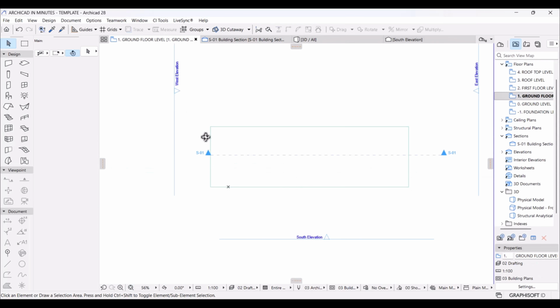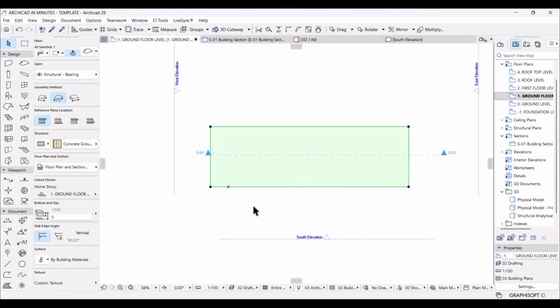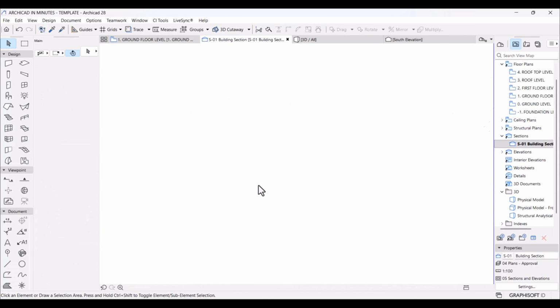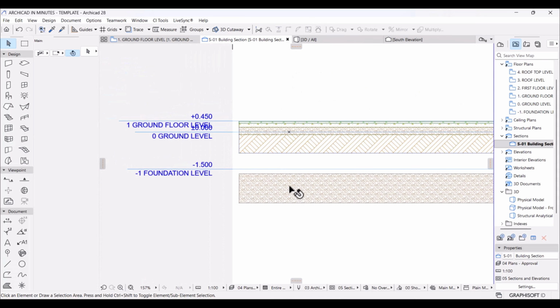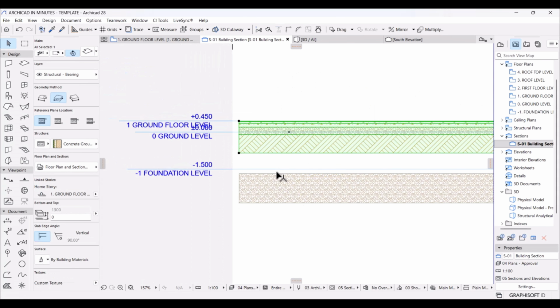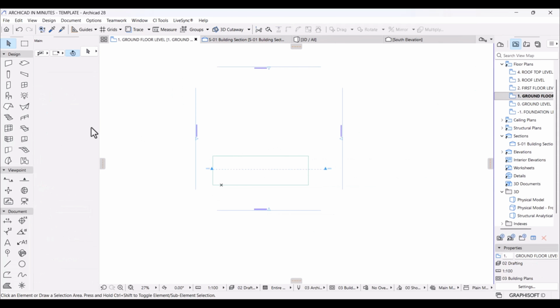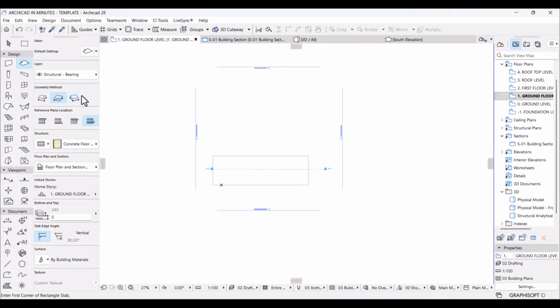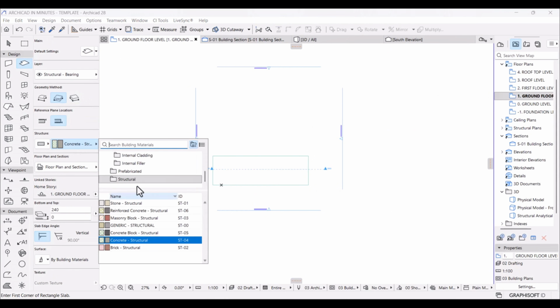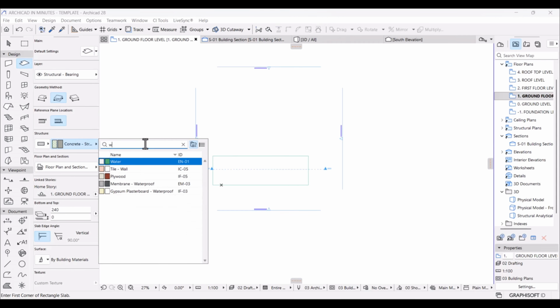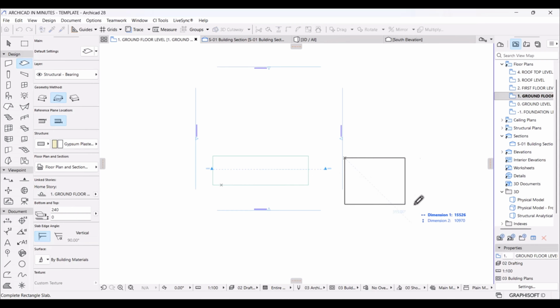So you can go back and create different composite materials that you need in your project. You can create another one for your suspended floor slab. You can create one for ceiling finish. For example, if I'm creating a floor slab for a ceiling finish, only ceiling finish, I'm coming down to this point, and gypsum plasterboard waterproof. So I'm going to click.